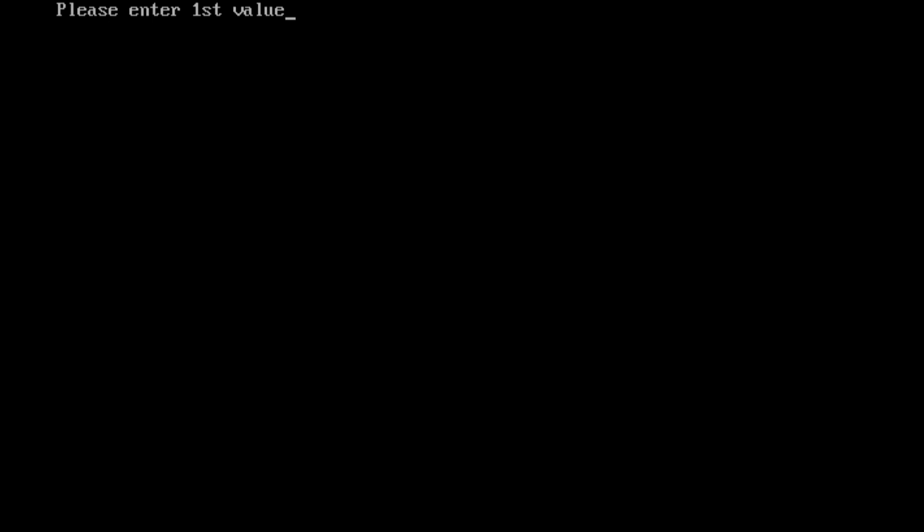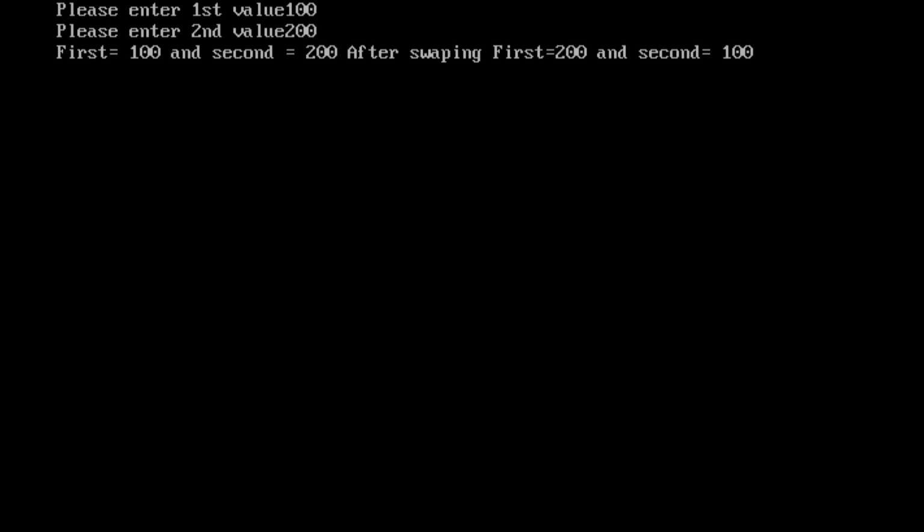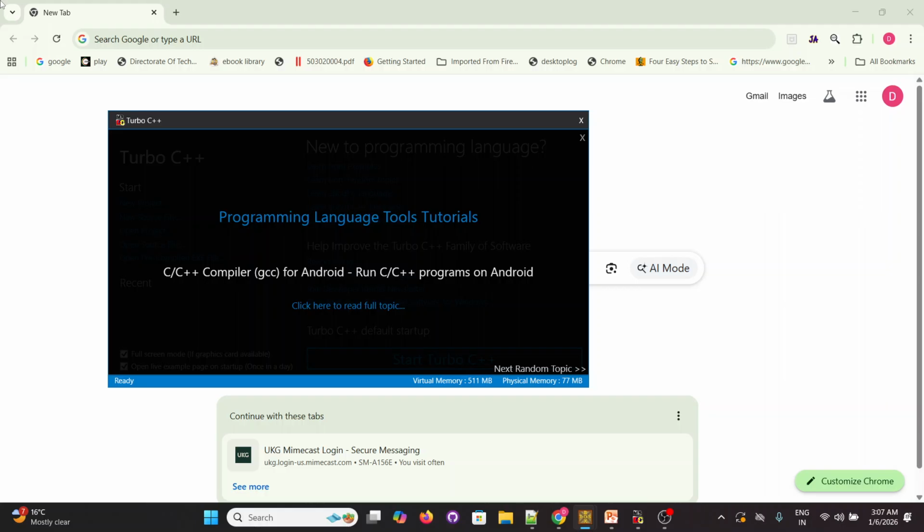Okay, so please enter the first value. मुझे वहां पे थोड़े spaces देने चाहिए थे. तो let's say कि मैंने 100 add कर दिया. Please enter second value. Let's say कि मैंने 200 add कर दिया. Okay, first and second value यहाँ पर उसने दिखा दिया है कि first value is 100 and second value is 200. And later on उसने हमें दिखाया कि after swapping भी उसने हमें वो values दिखा दिए.